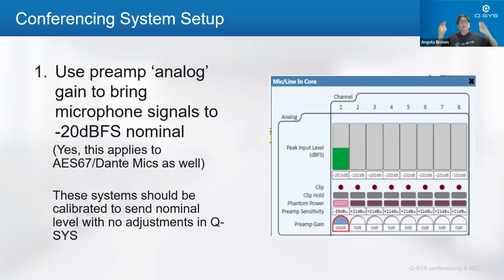So first step, now that we've hooked everything up, we've pushed our file in, we need to set our gain structure. Again, minus 20 dBFS. We want everything to be minus 20 dBFS. We want to process everything through our DSP as close to unity gain as we can get. That includes Dante mics. That includes all our ceiling mic arrays. That includes AES67 signals.